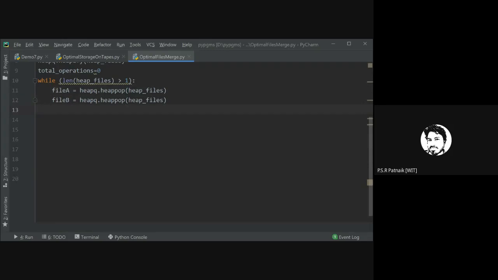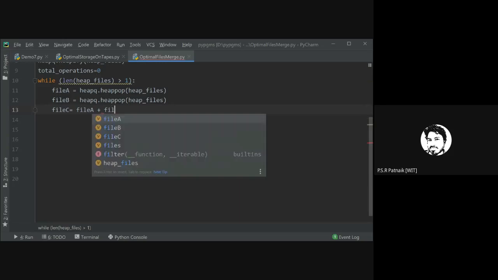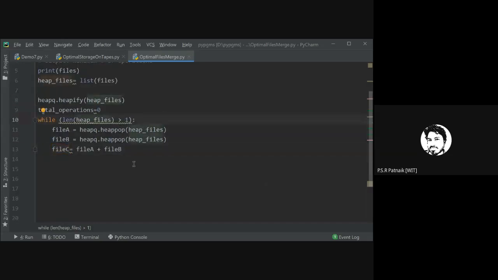Then combine both. So what you'll get is file C equal to, you need to merge, file A plus file B. And this file C now should be added back. Where should I add this file? I need to add this file to this heap files. Remember that file A and B, when you call heappop, are removed from this heap files. And you need to add a new element to heap files.